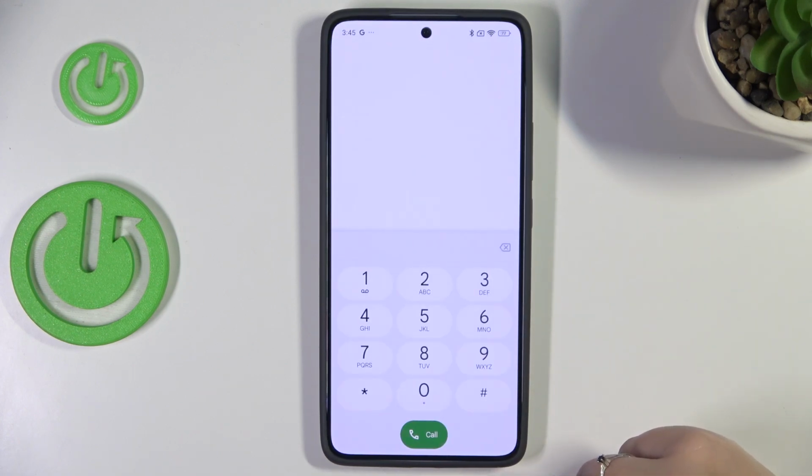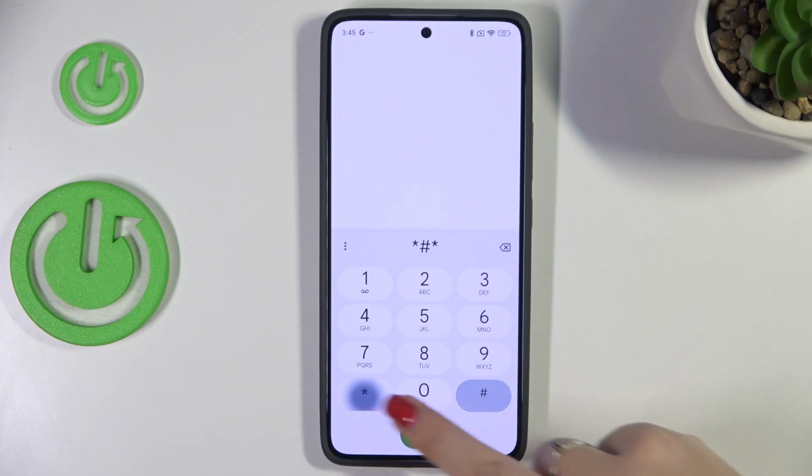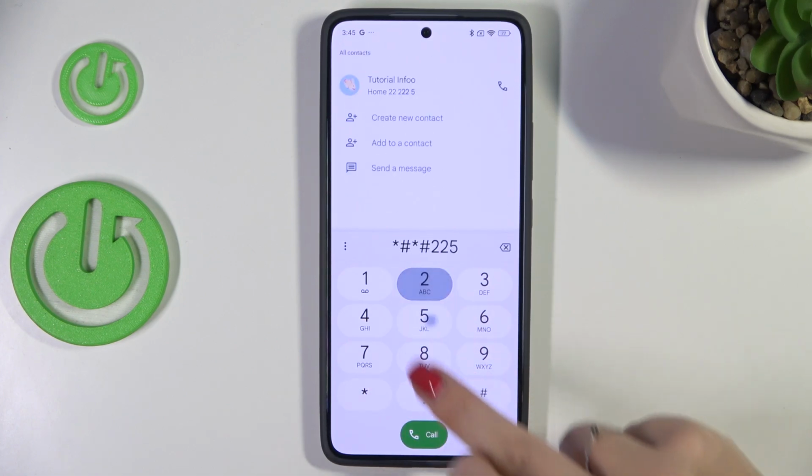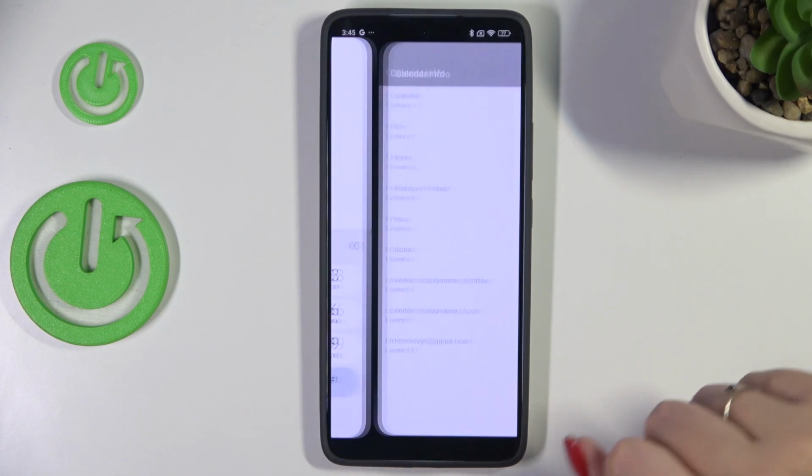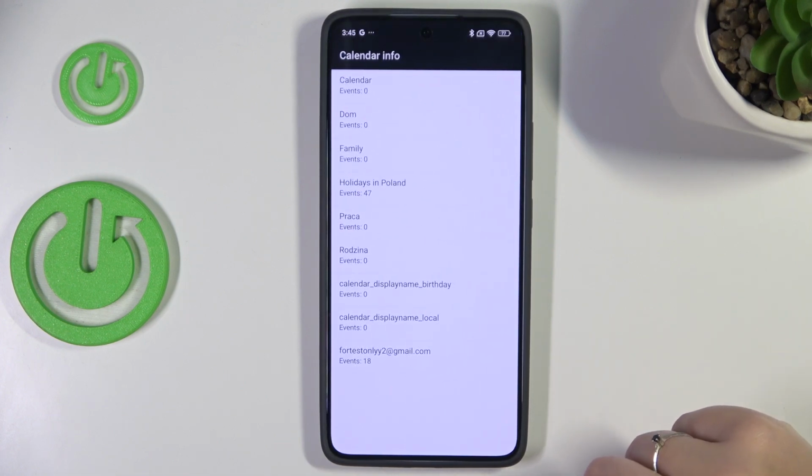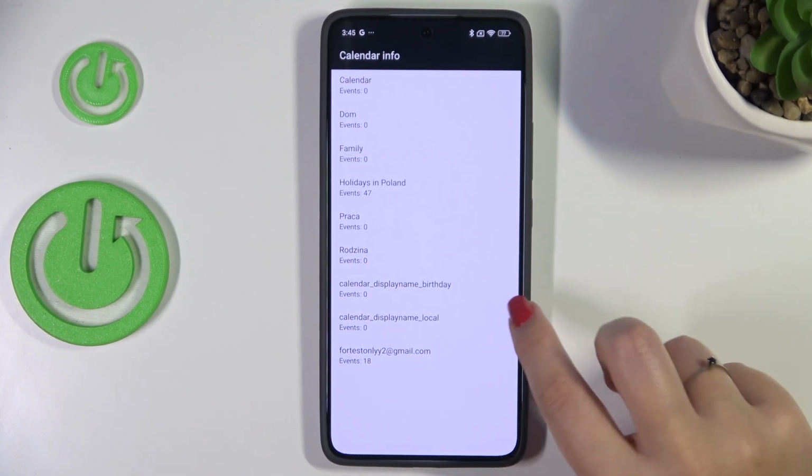Now let's go back and let me show you another code which will open the calendar information. It is *#*#225#*#*. And here we are in the calendar info. So here we've got all the events gathered in one place. We can check some family events, some holidays in your country should also be right here, or events attached to your mail. So this is the best place to check the events because here they're grouped into particular sections.